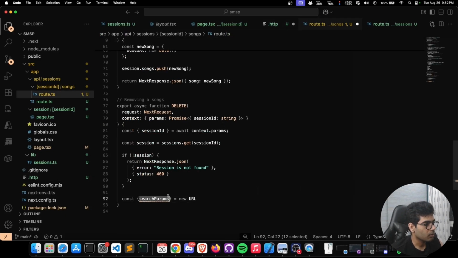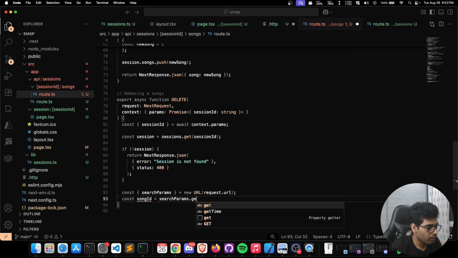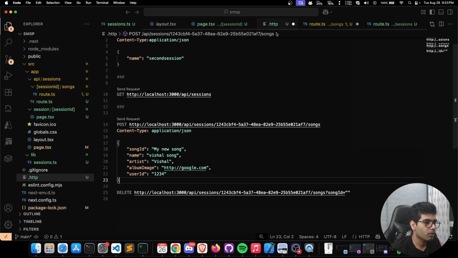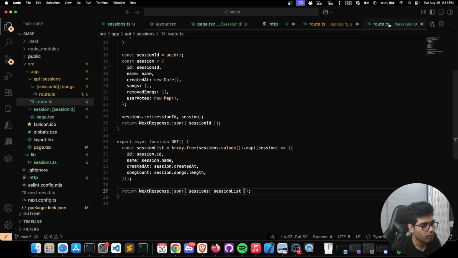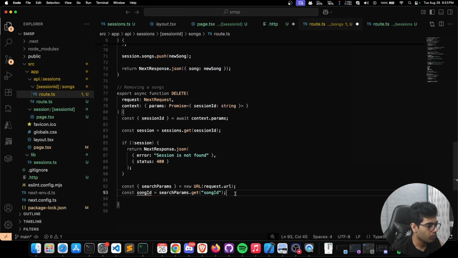So inside here in the search param, we'll create a new URL out of request.url. So basically we'll get the URL from there. And inside this, we'll get a song ID by checking the search params and getting this key named song ID. So whatever key it will create or have, we'll have it over here.